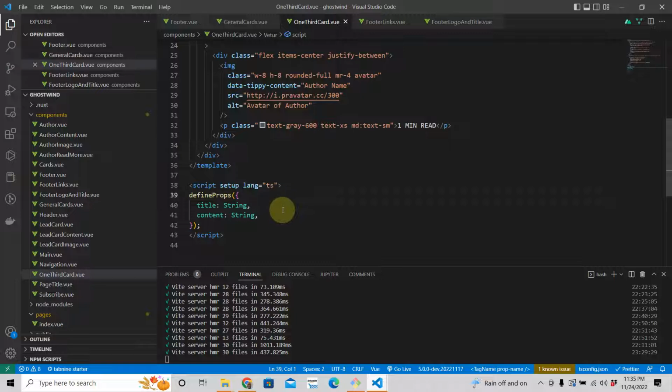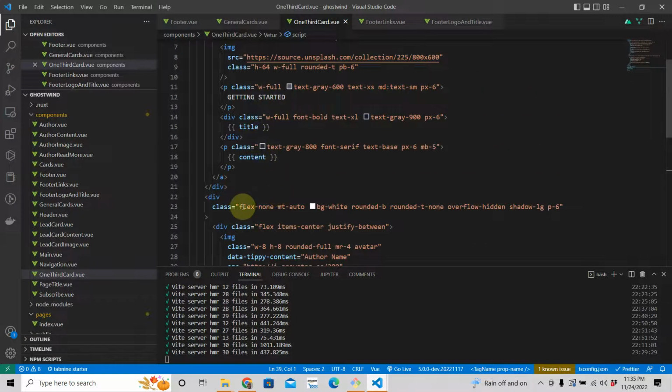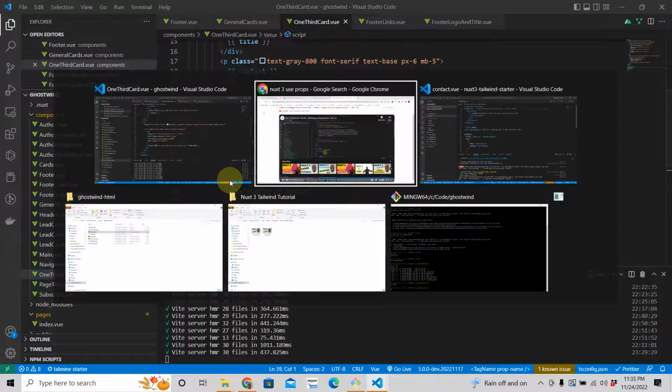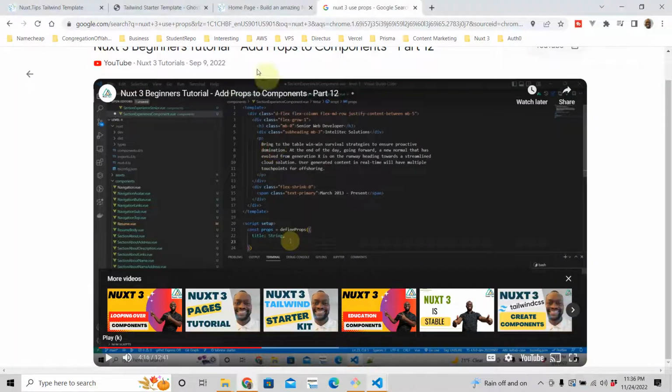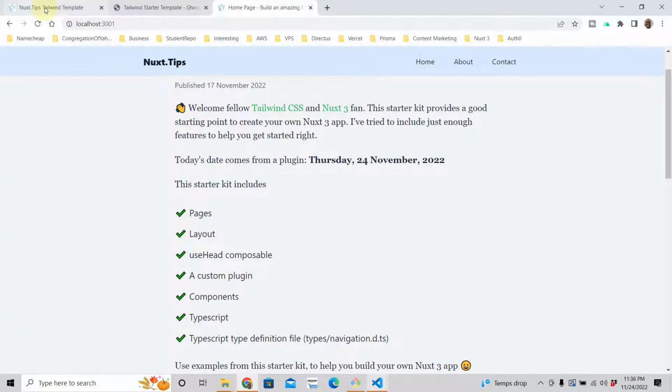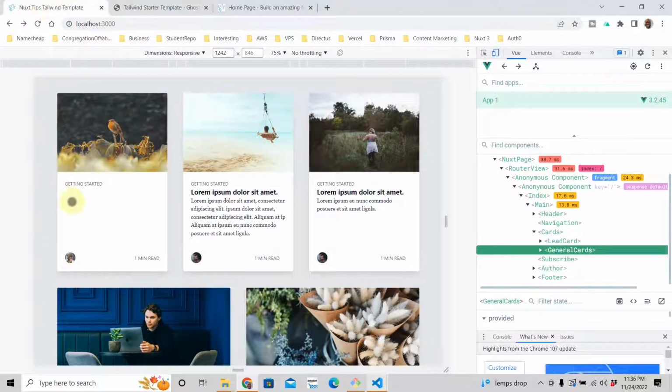But we don't need to use them anywhere else. So define props. So how will this work now, right? Because if you go back to the app, you're going to see something strange. All right. Thank you, Jeremy, for teaching us about adding props to components. So you're going to see something, right? Look at that. This is empty because our props are empty.